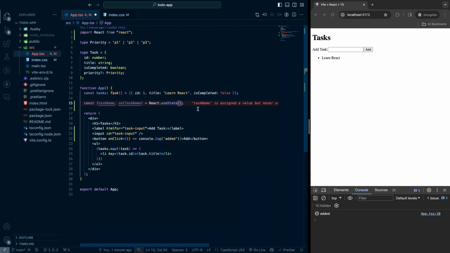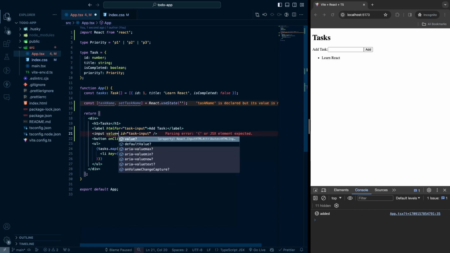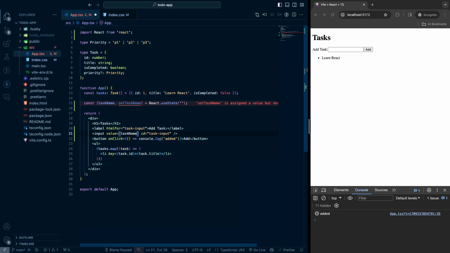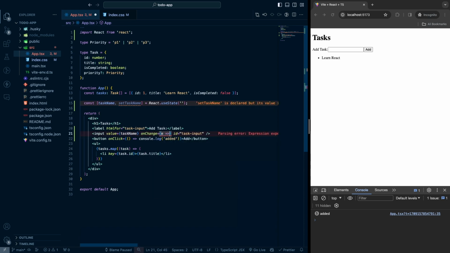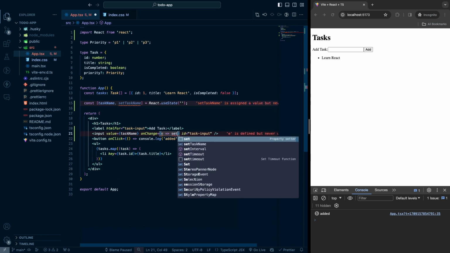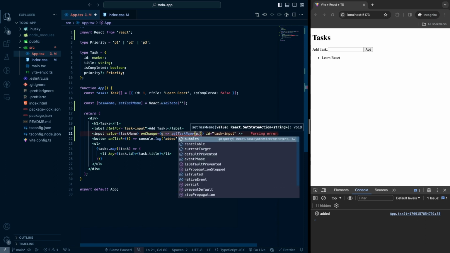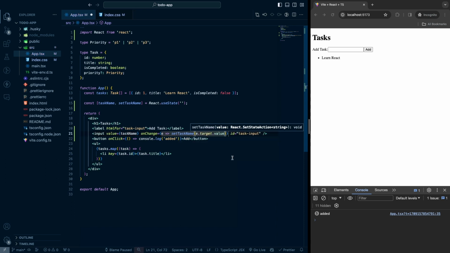Now I also know that the default value is an empty string. You are supposed to give a default value for inputs at least. So I'm giving an empty string as a default value. Now, how do I make my input controlled? I just assign the value of taskName to the value of the input. The input also provides me with the onChange, where I can track what the changes are. I'm simply going to assign the current value to the taskName.